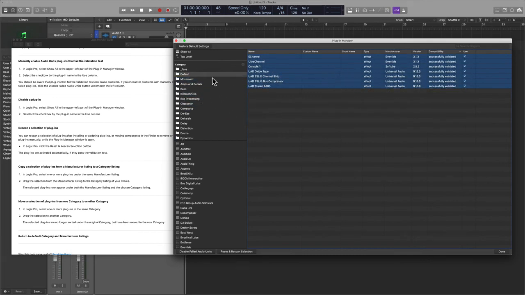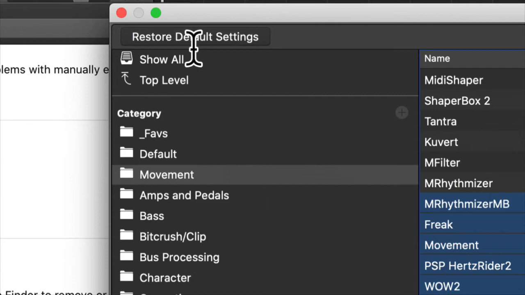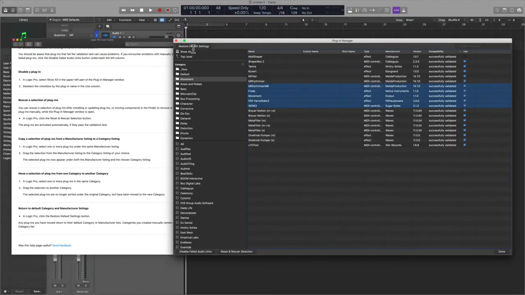So let's say you completely drop the ball on this and you kind of want to go back to square one, then you would go to the top left and restore default settings. Now, the only reason I'm even mentioning this is because when I first started, I completely botched this and I actually was missing plugins from my system because I didn't understand the hierarchy of how this exactly worked.